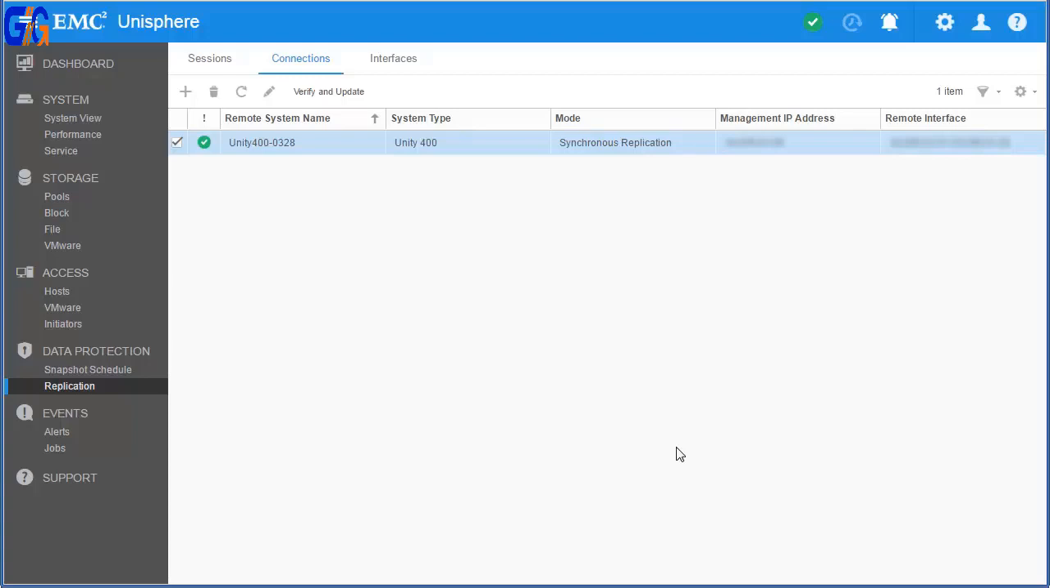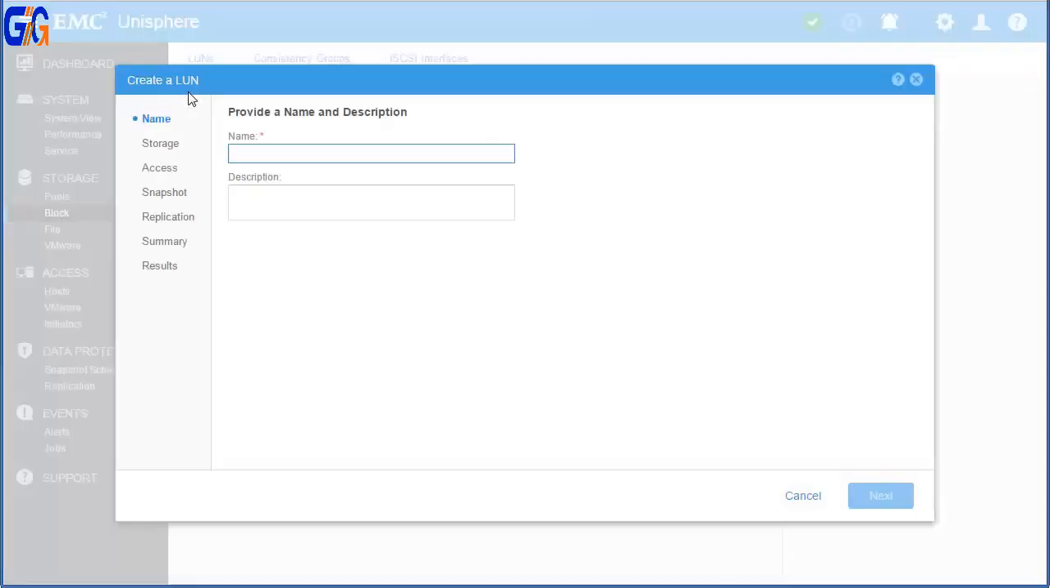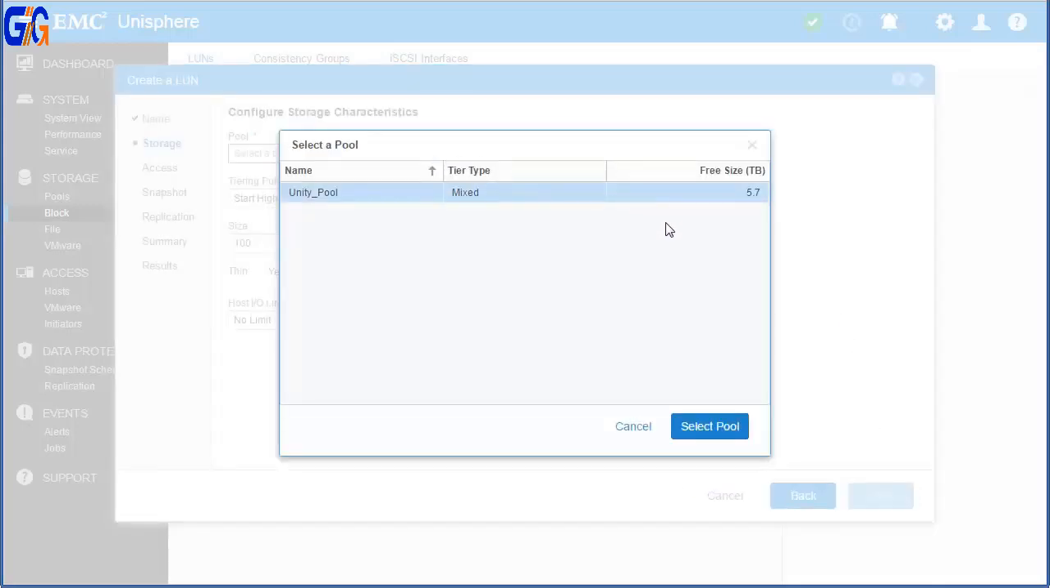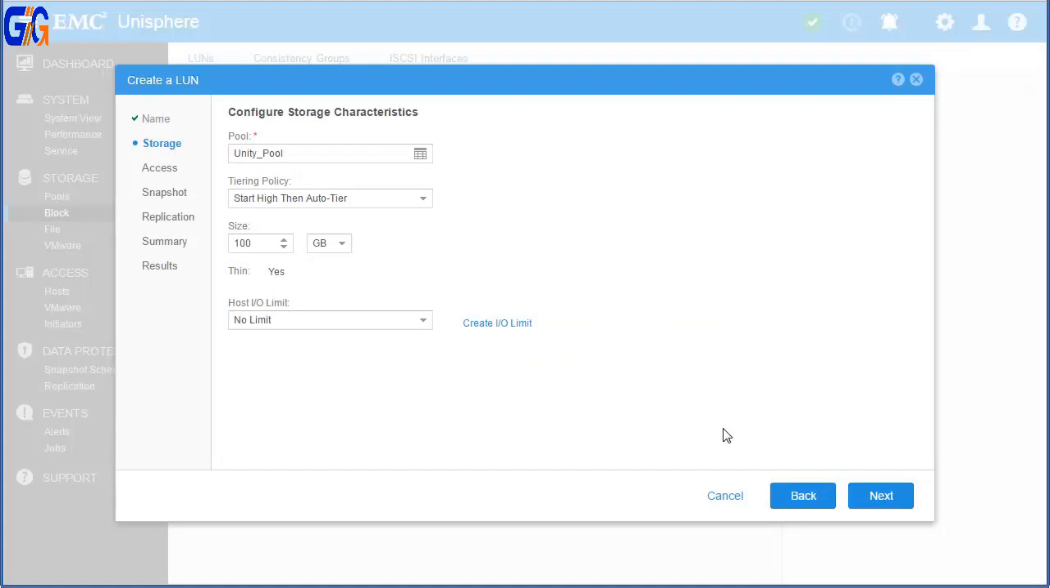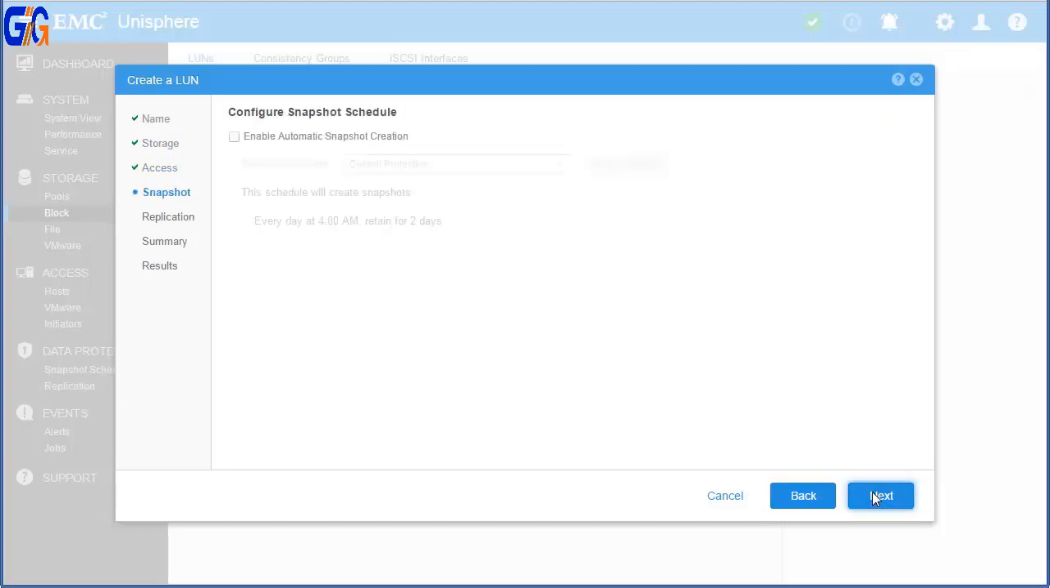Click Block on the left navigation pane. We are brought to the LUNs page, where we will see the LUNs provisioned on the system. Click the plus button to open the Create a LUN wizard. We'll give the LUN a name and a description, and then click Next. We will select a storage pool for our LUN. Change the size to 125 GB, and click Next. We will leave the Access page alone and click Next. We will leave the Snapshot page alone and click Next.